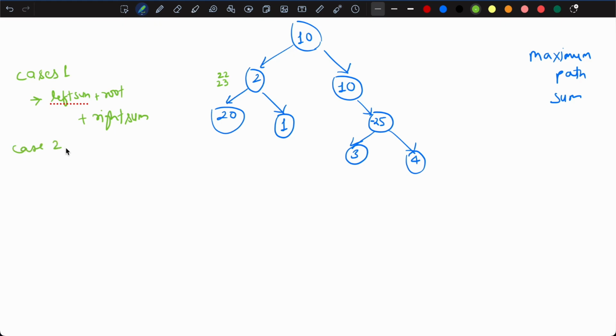What will be our case 2? Case 2 will be if we are taking only left plus root. This can be a case. And case 3 will be right sum plus root. If the left value is negative, it is reducing the current sum, so we will not take it in this case 3.